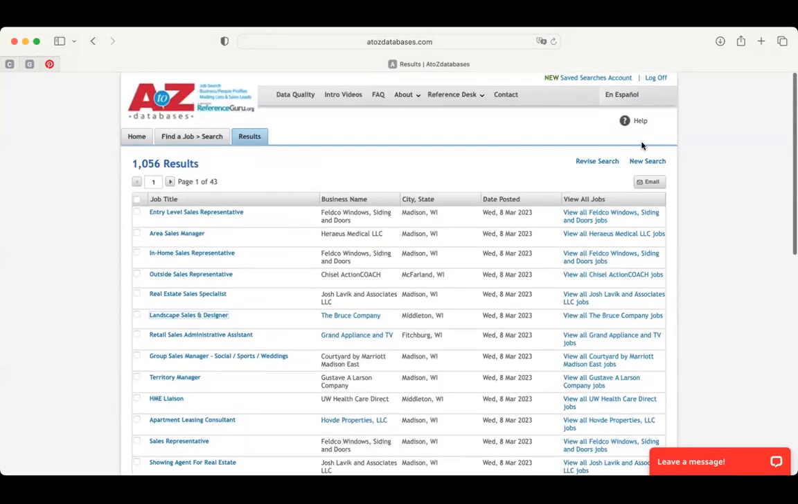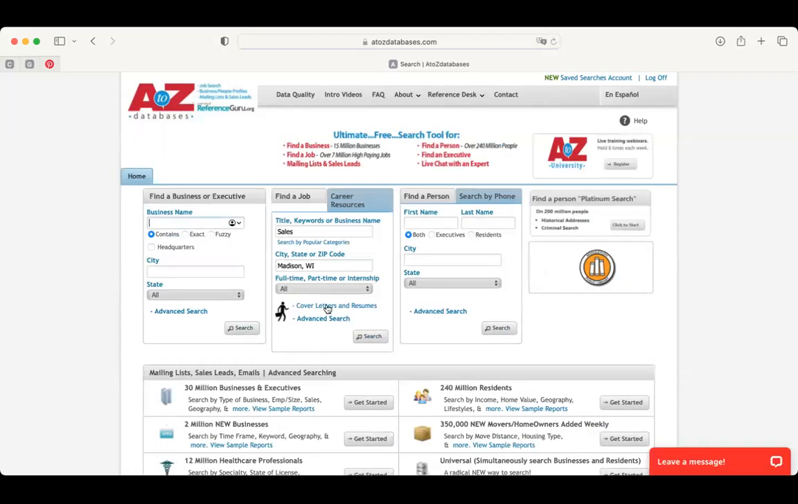Let's see, and you can also, there should be, where did I see? You can revise your search if you wanted to change the area or the title.